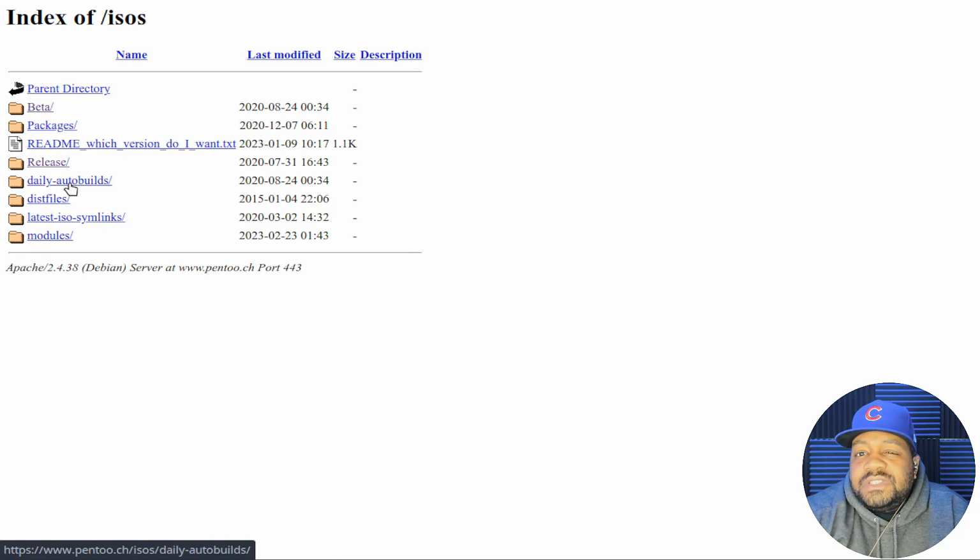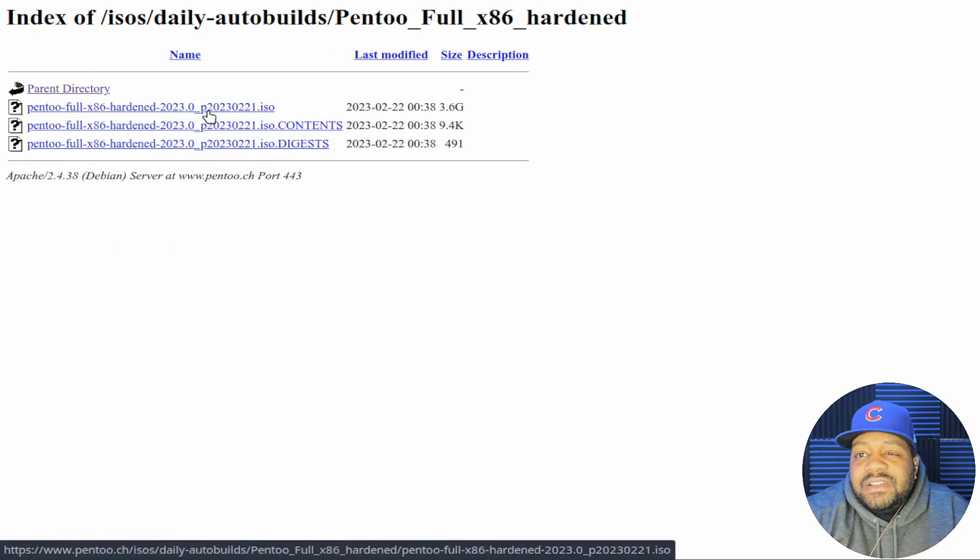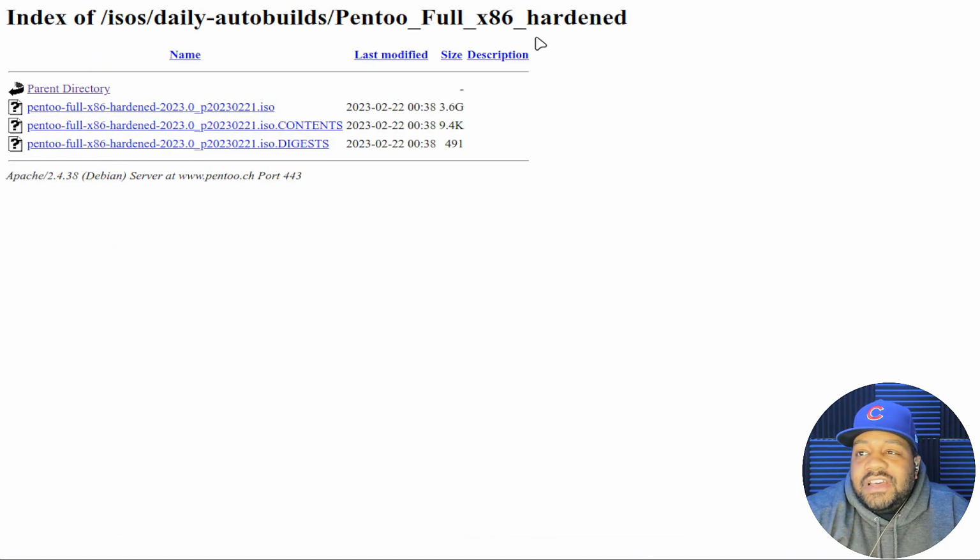But what you want to go to is the daily auto builds. That's the one I go to. As you can see, this is pretty new. And what you want to look for is the full, that'll come with all the tools. Just pick whatever architecture you want to install it on, select that one, download the ISO, and you're good to go. Now let's hop back over to the virtual machine so we can get this thing booted up.